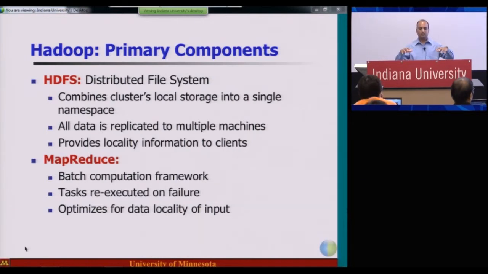These are the primary components, but in addition, as I mentioned, there are other components sitting on top of HDFS and MapReduce. For example, there is a NoSQL database sitting on top of HDFS. There are higher-level data analysis programming languages which use MapReduce as the underlying execution platform, such as Pig. And I believe you'll hear much more about those in the other talks today.